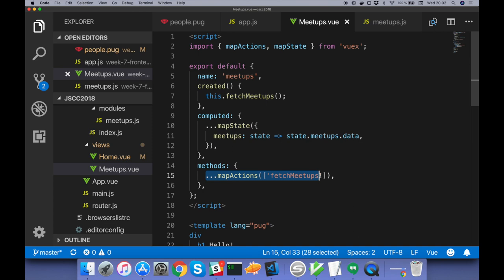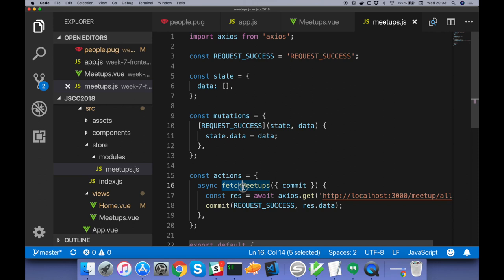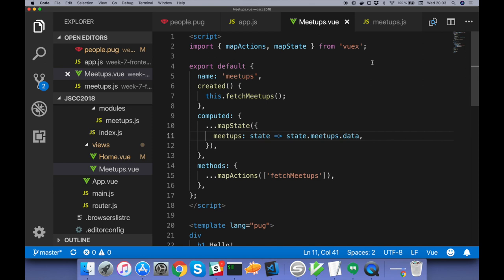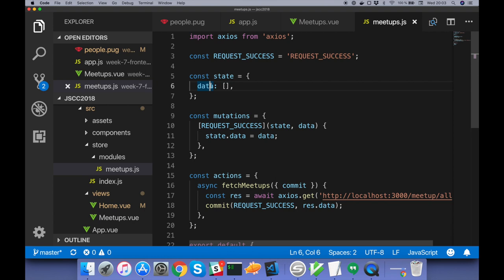So is there a naming convention? So it means that my new component file needs to have the same name as my actions? No, your file names can be different. The only thing that should be the same in mapActions is fetchMeetups. The name of the action should be the same as you defined it here. And when you're doing mapState, you are taking the data object from the storage, so it should be the same object that is inside the storage.